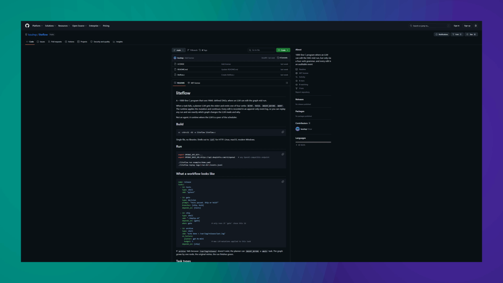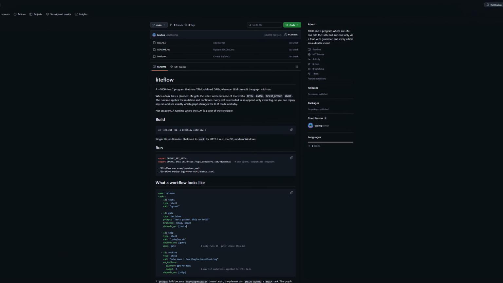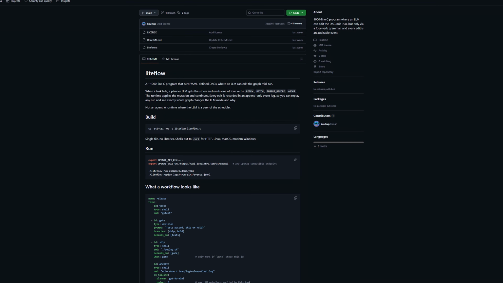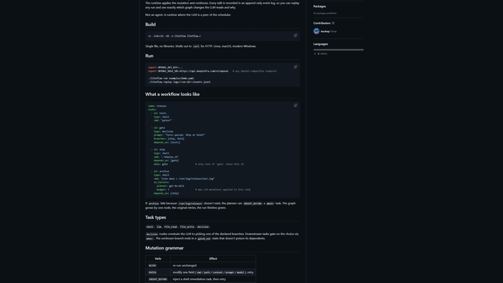You're curious what happens when an LLM can rewire its own execution graph at runtime, but you don't want a 500 megabyte Python framework to find out. Liteflow is a 1,000-line C program where an LLM edits a DAG mid-run using a 4-verb grammar.